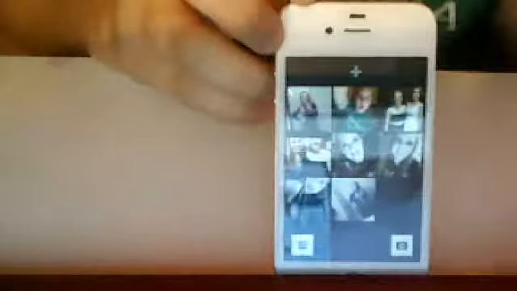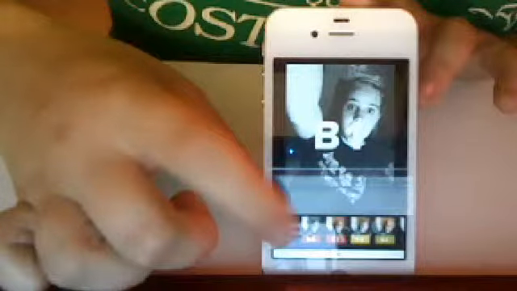I'm gonna first show you. I think this one already has an effect on it from the iOS 7 effects. So I'm gonna first show you with this one. So you're gonna click on it, press the little tools button, and there are a bunch of different effects that you can do. B1, I believe, is my favorite. Yeah, B1. That's my favorite. I also like F2.